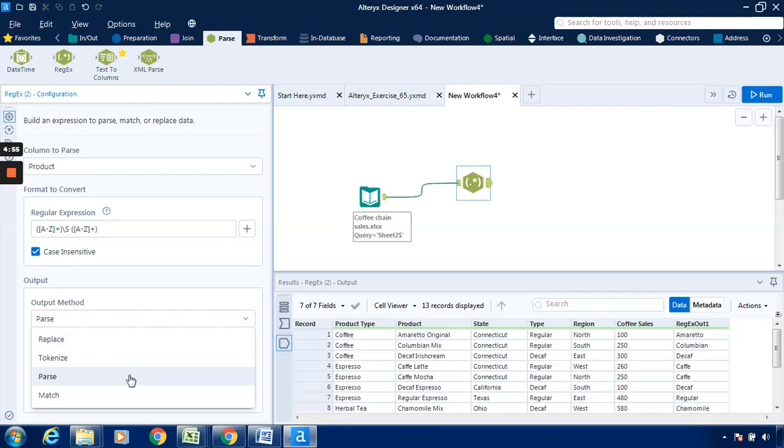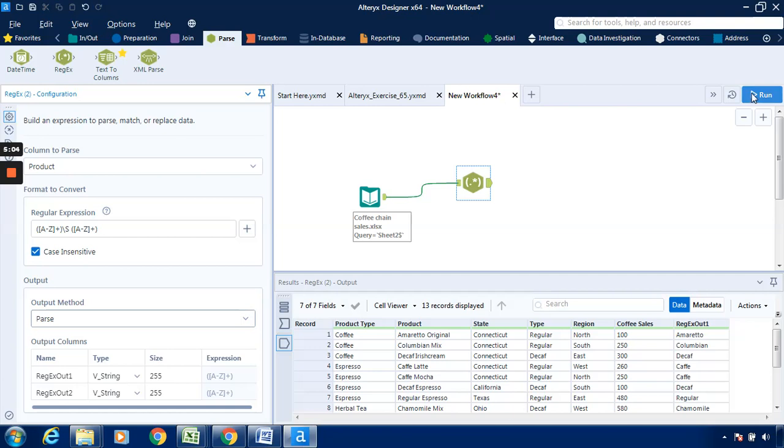The output method which we have to select is nothing but parse. Why do we have to select parse? Because if we select parse, then it will be represented in separate fields. Now we'll click on run.